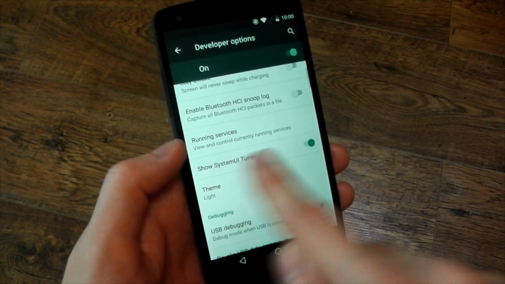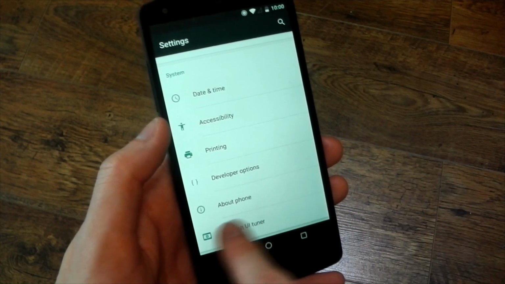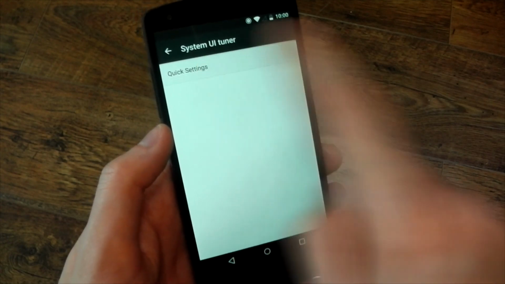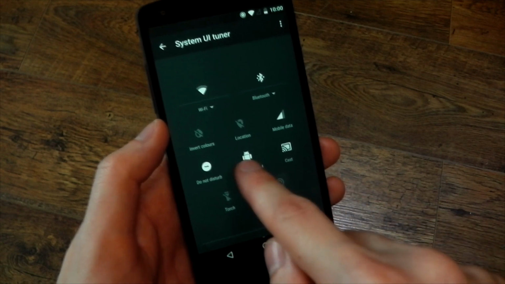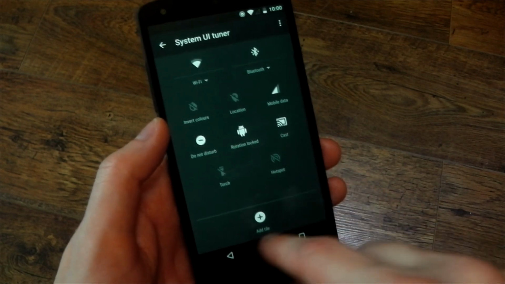But above that option is System UI Tuner. If you turn that on, it adds an option right at the bottom here, which right now only holds quick settings, but it basically allows you to customize and move these around and even delete and add certain aspects.